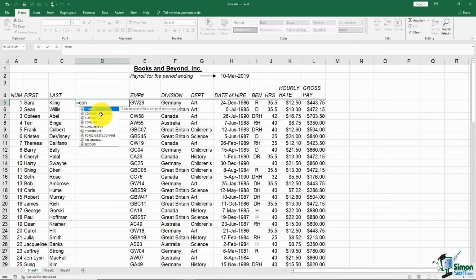I'm going to put CON, and that brings up all the functions that have CON in them. Now here's the old one, concatenate, right here. You can see it has a yellow, what we call a yield sign. That means that that particular function is getting ready to go away soon. This new concat has actually replaced it. What I'm going to do is double click on concat to stick it in there.